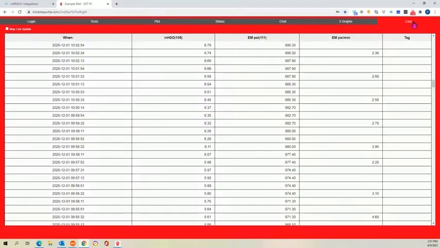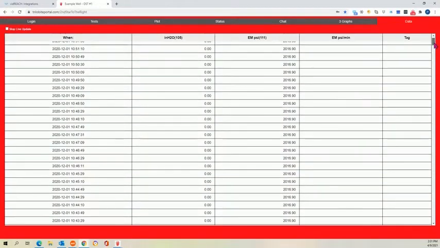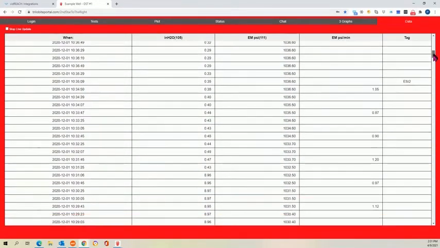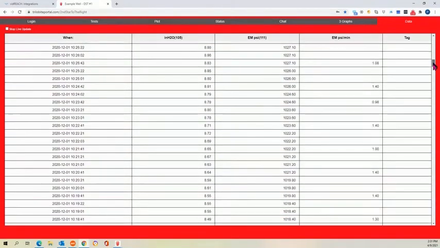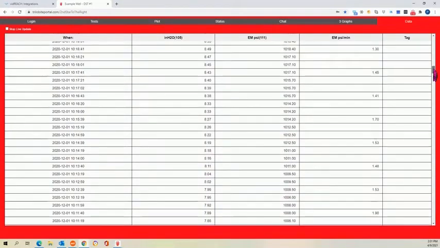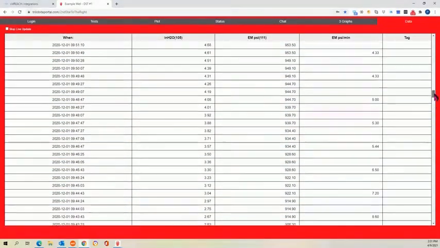Let's talk about the tabs at the top. This is the data tab. This shows time, inches of water, downhole or EM pressure, also EM pressure change on a per minute basis, as well as the tag values when the tool was cycled. Newest time is at the top, so as you scroll down, you're going back in time.